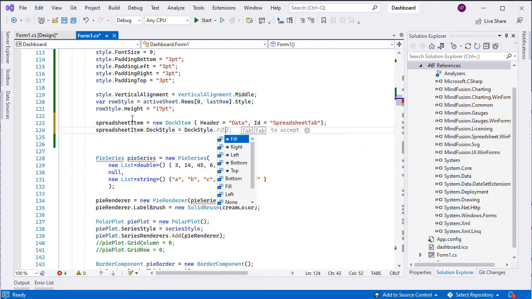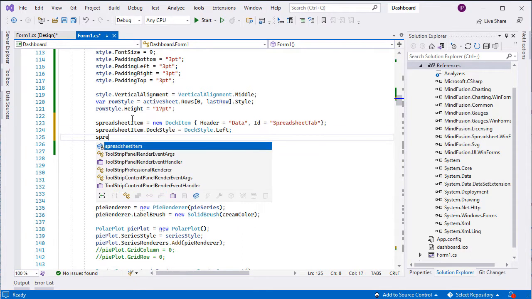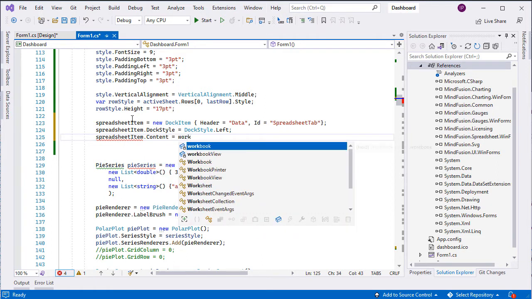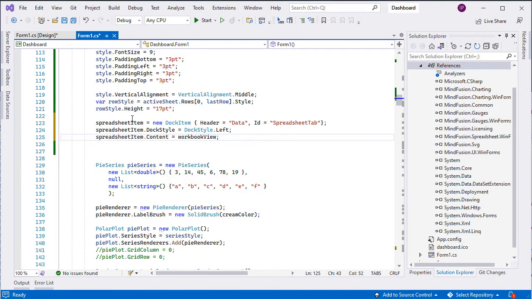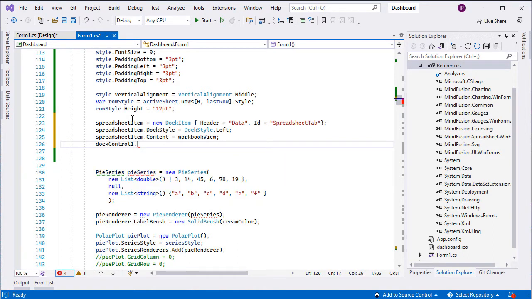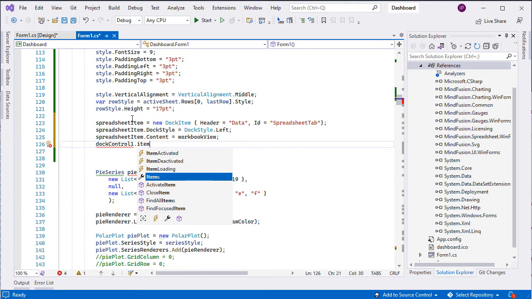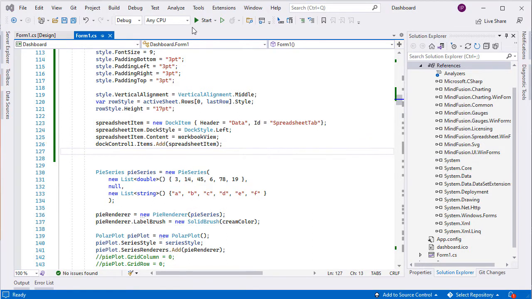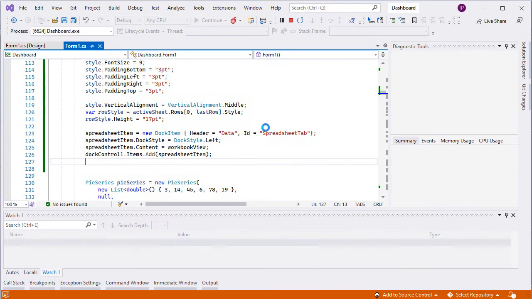Let's dock it to the left. The content is the workbook view. What we are left now is to add it to the items of the dock control. Let's run the application.